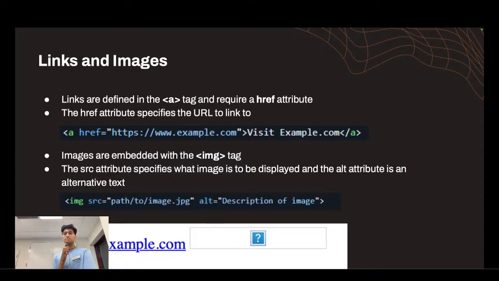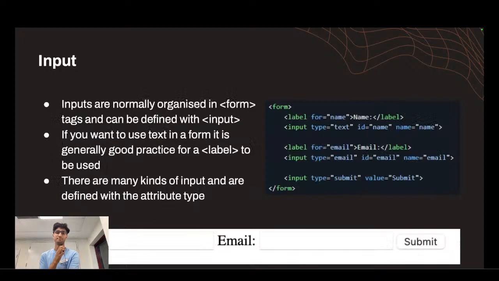Images are embedded with an image tag, where the source attribute specifies what image is to be displayed, and the alt attribute is an alternative text. You can see an example there. Since that image doesn't exist, it just shows a placeholder question mark basically. And for the link, if you click on it, it just opens the link.